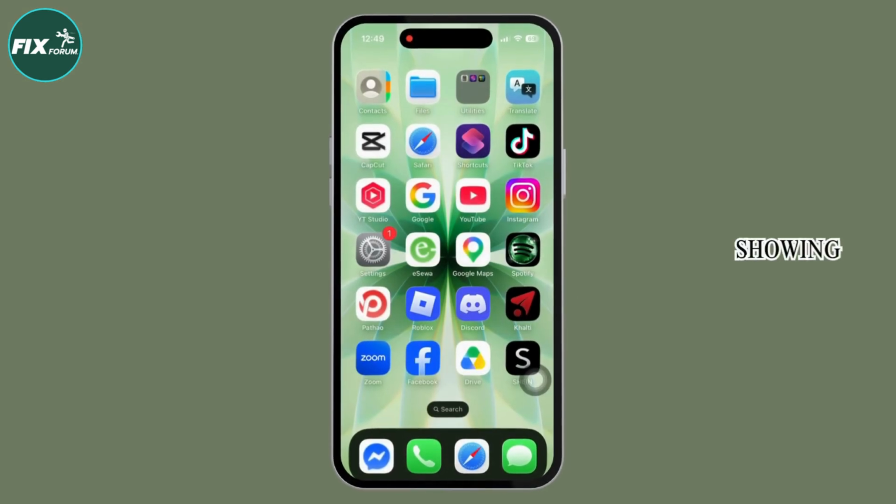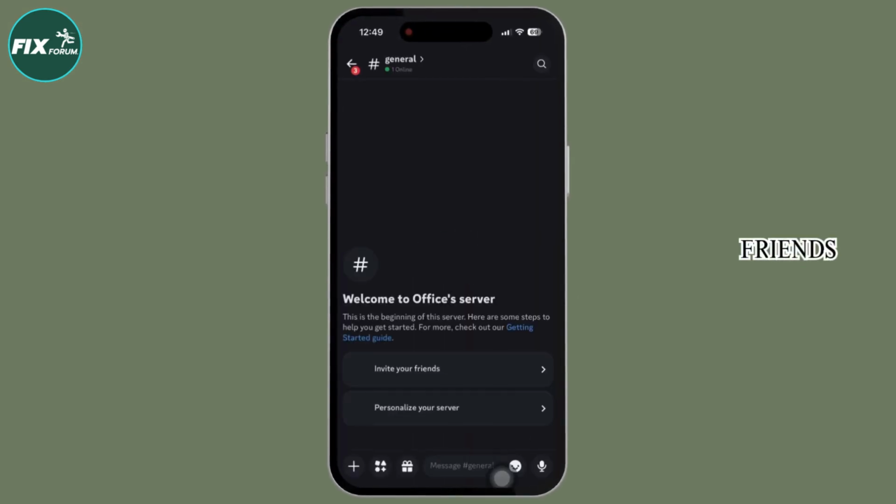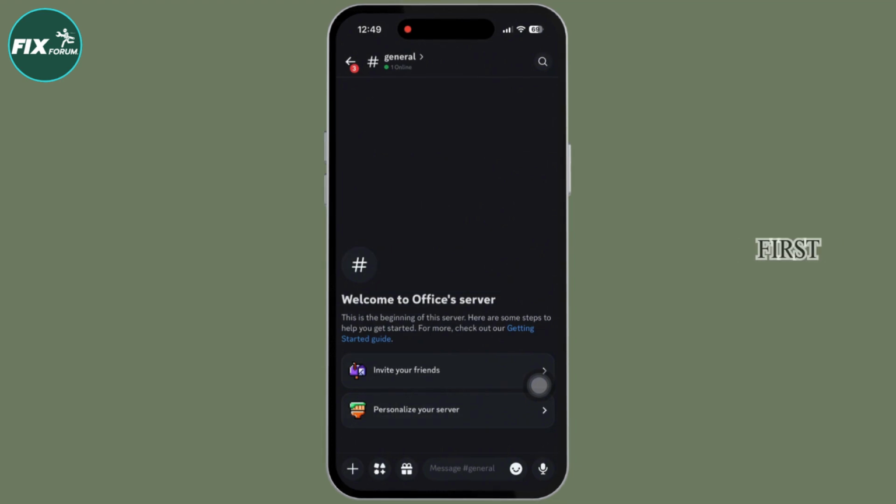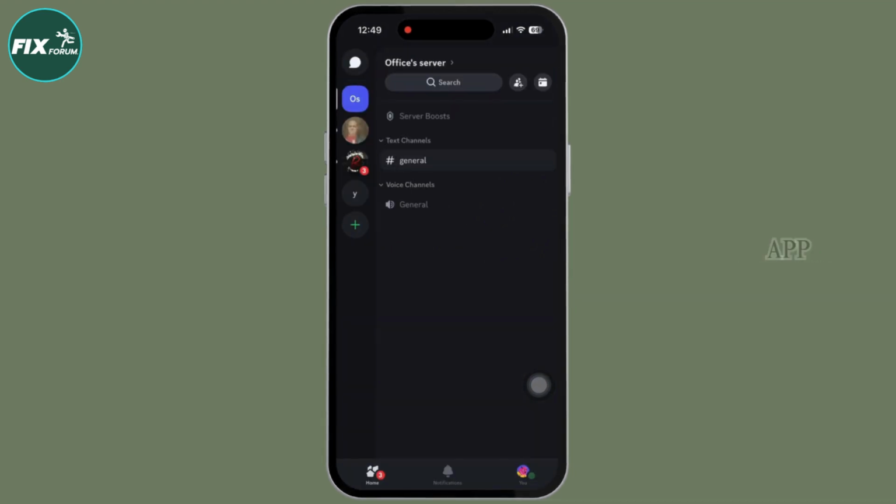In this guide, I will be showing you guys how to add and find friends on Discord. Let's get started. First up, launch your Discord app. Make sure you have already logged into your account.